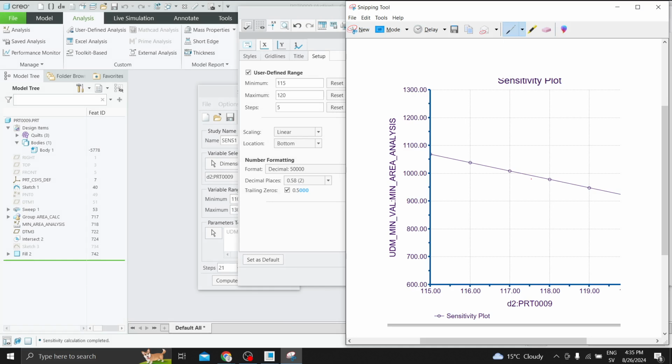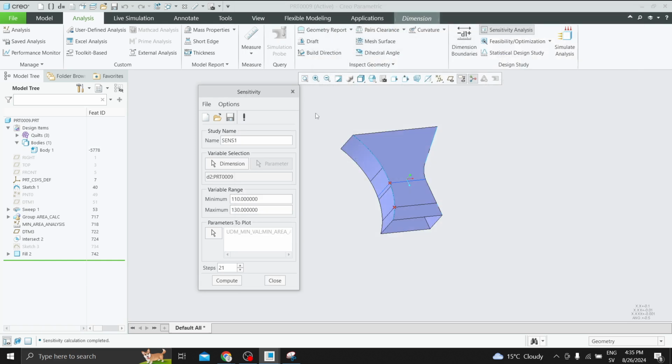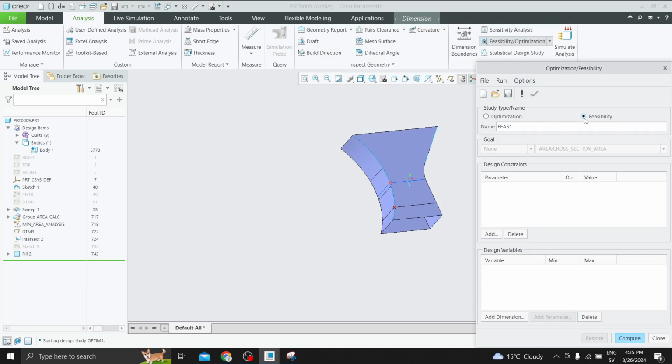This is the red pen. I can see at 1000 here, I need this point here. That is between 117 and 118. Therefore, I have two values that I can use in my feasibility analysis. That is 117 and 118. Go back here to 117, 118. Here, feasibility, dimension. Come here, select this one here, 117, 118.